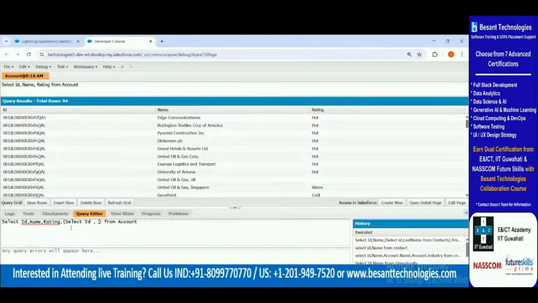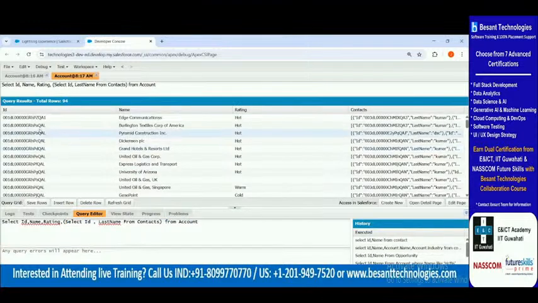ID, comma, last name from contact. Okay, select ID, last name from contact. Now, this is a child record. This is a parent record. So if I execute, I can see up to this is a parent record. For each parent record, I have just queried the ID and last name.